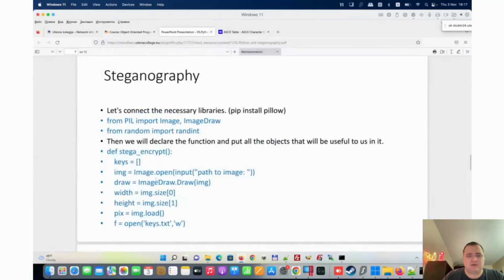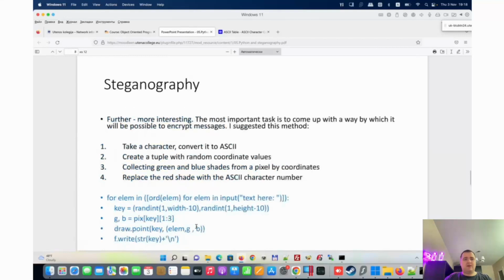Next, we have to literally open the image. We have to have access to the image size. We have to load our pixels, and we have to write somehow the information about modified pixels in the file. So, for example, your friends could have a list of pixels from which they have to take out information, because without that it wouldn't be obvious from which pixels to do that.